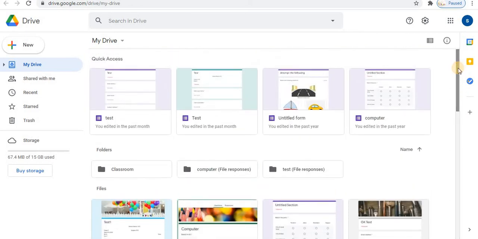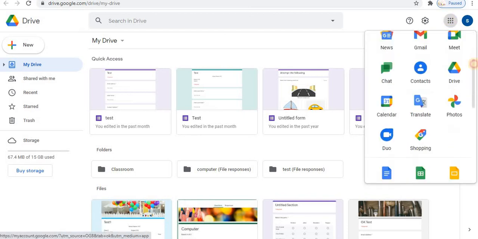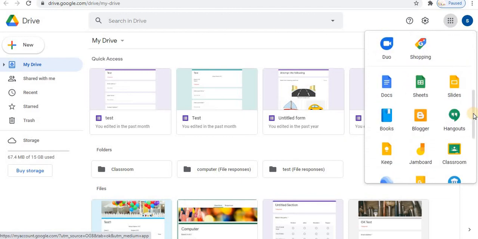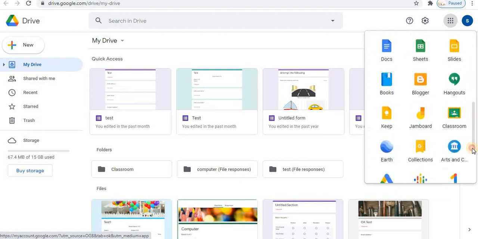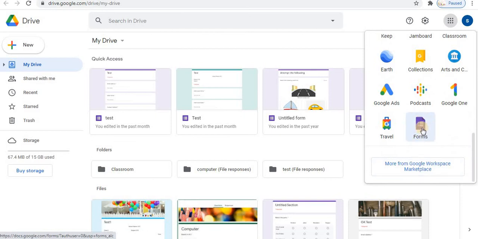A quick shortcut to access Google Forms is now available by Google. For that, towards the right top, click on the Google Apps option. From here we open our Drive, Classroom, and yes, from here also we can open Forms. This is the option. So click on the Forms.